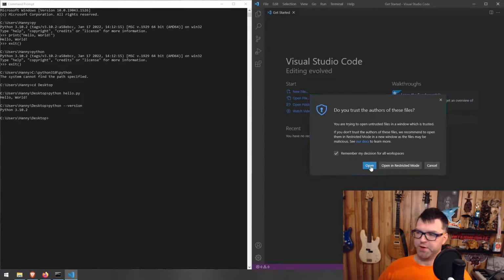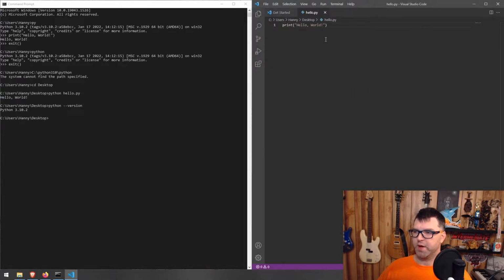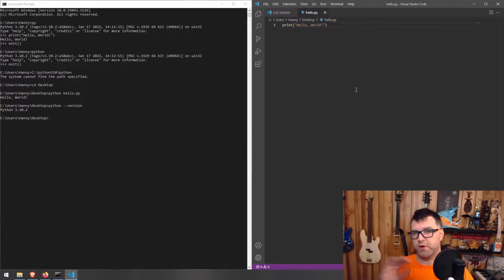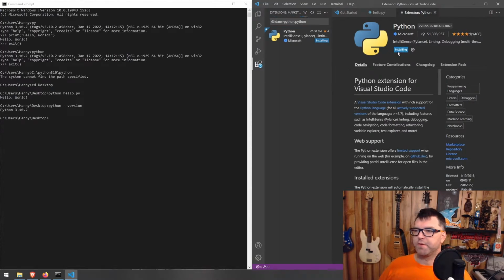For all workspaces, we're going to trust this because we know what it is. We're going to go ahead and trust it. We wrote it, we know what it is. You want to install the recommended extensions for Python. Now, for each language that you're going to be programming in Visual Studio Code, there's probably an extension or a plugin available for that language, and those are going to be the things that help you along. Maybe they'll put a red squiggle under a function that isn't correct, or something that's misspelled, something along those lines. So let's go ahead and install it. It's installing right now. You can get to those on this little side menu here.